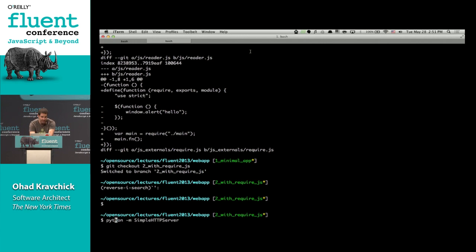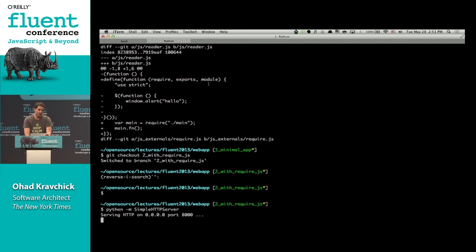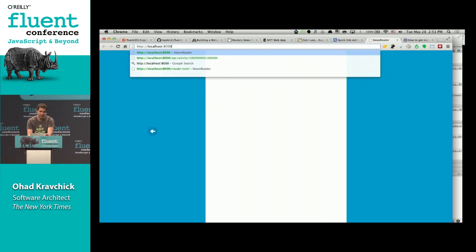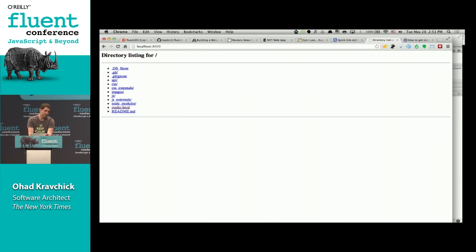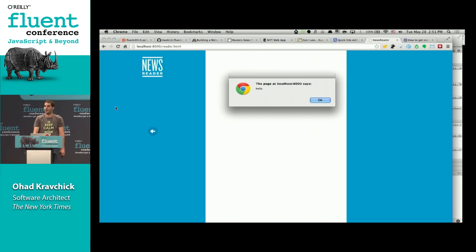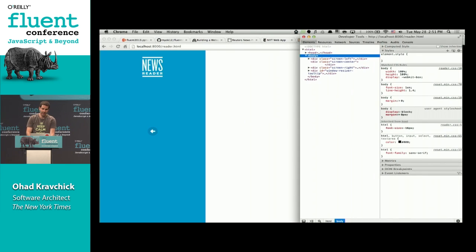So if I run it, it's just going to listen on port 8000, and it's going to serve all the files that are in this folder. So I'm going to do localhost:8000. Yeah, that's kind of nice. And then I click on reader.html. It would actually open this file. And it actually works now with require.js. And it actually spit out a hello.